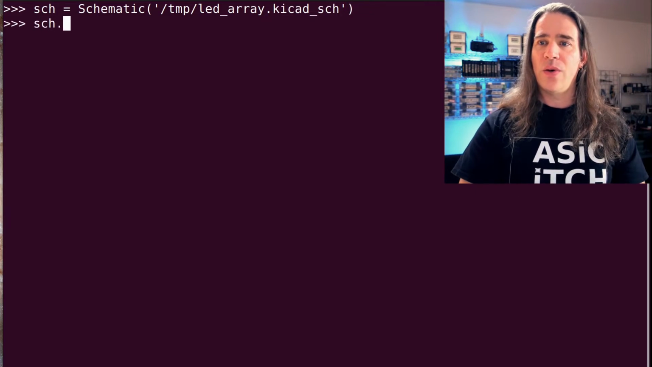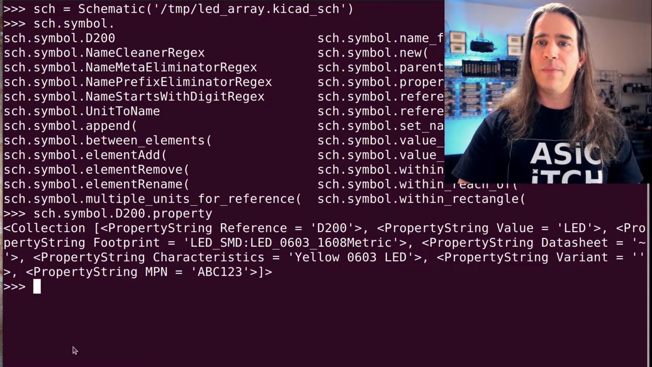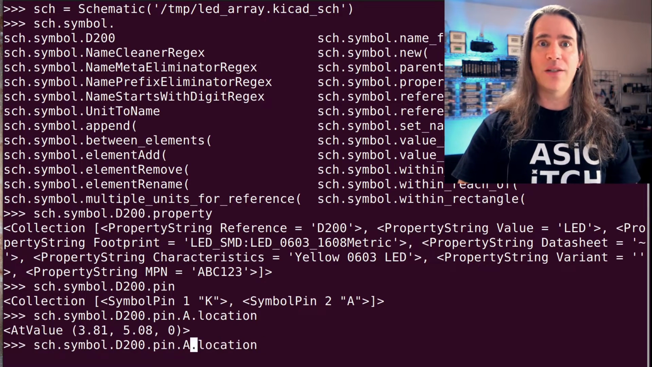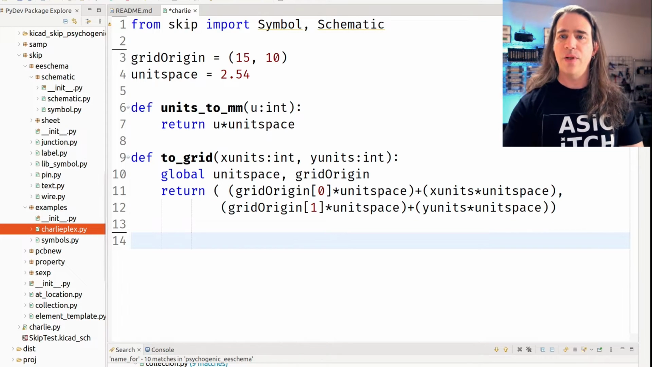Okay, let's load this up in the library and have a look. So here's our LED with all the properties set up just the way we want. Also notice that this component has named pins, which is nice, so we'll use those. Great. Let's get scripting. Okay, I've created a little file here and just added some conversion functions.